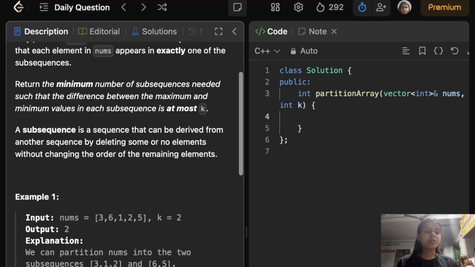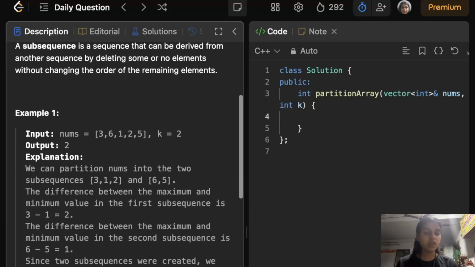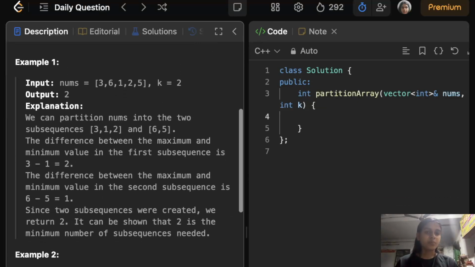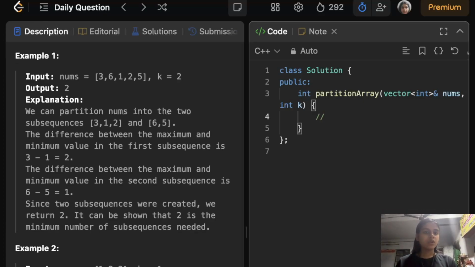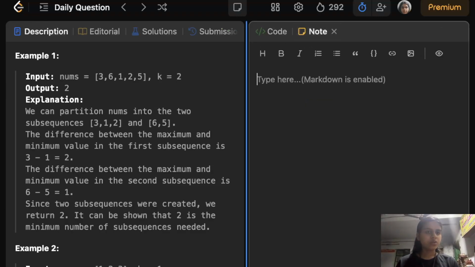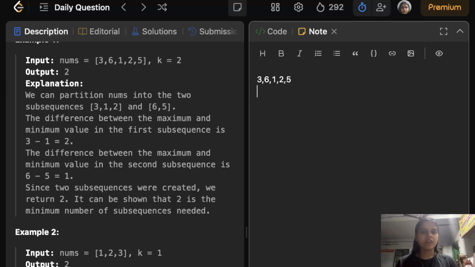A subsequence is a sequence that can be derived from another sequence by deleting some or no elements without changing the order of the remaining elements. Okay, so let's discuss one of its examples. If we use nums equals 3, 6, 1, 2, 5 and k is 2. So basically we are provided 3, 6, 1, 2, 5, so this is nums.